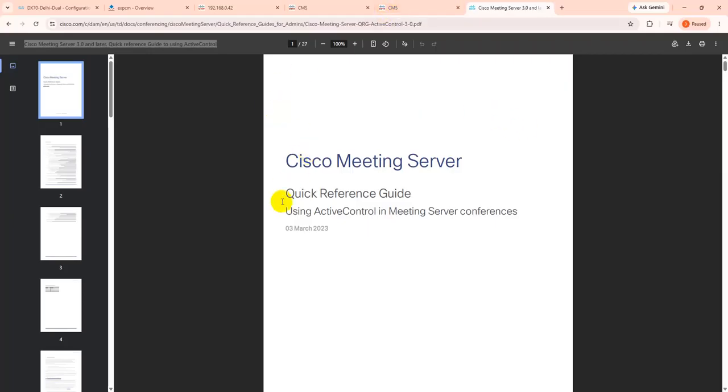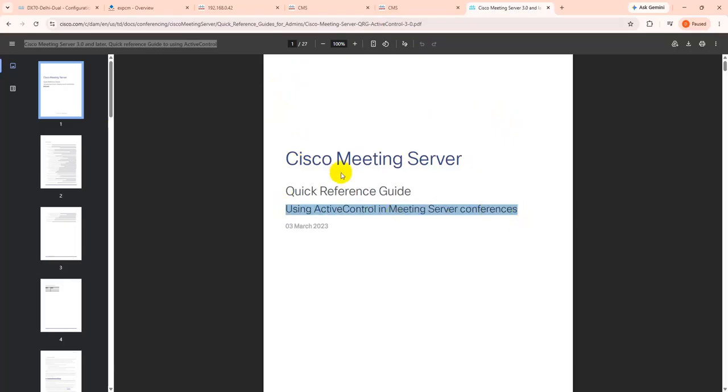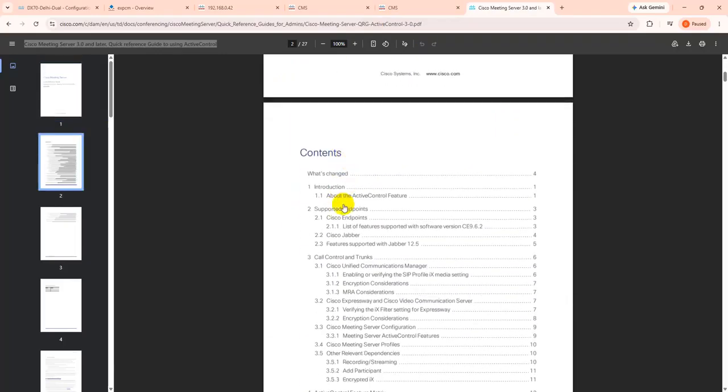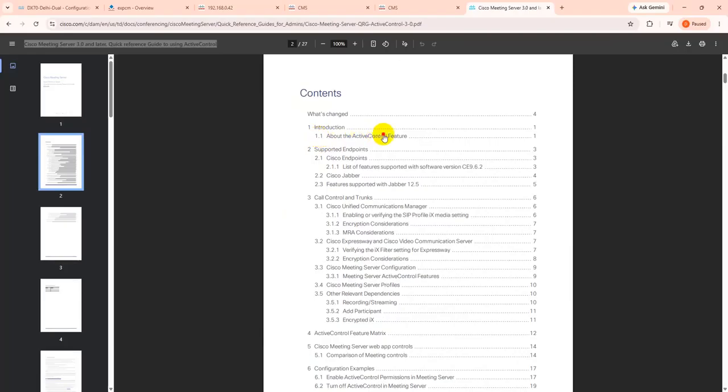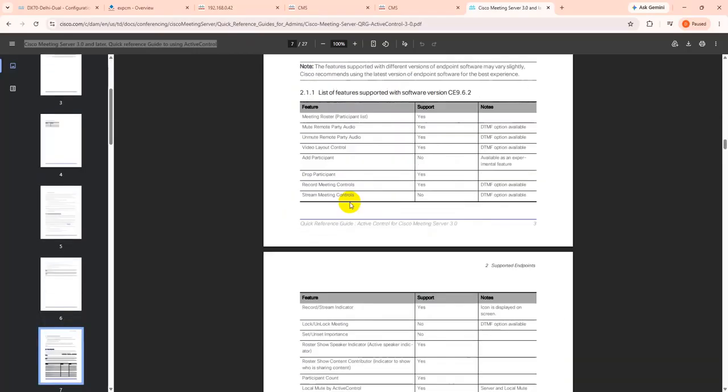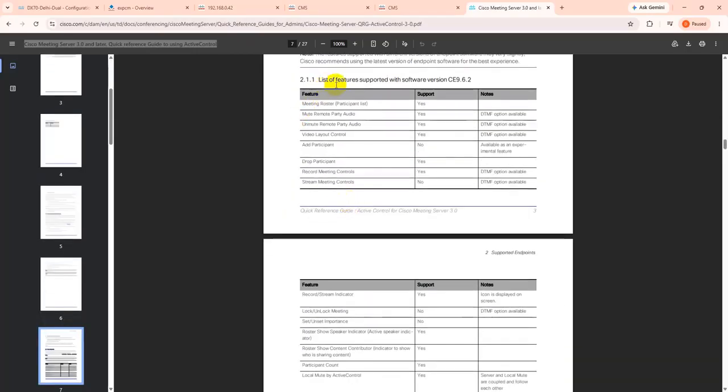Let's refer to this document, which is Cisco Meeting Server using ActiveControl in Meeting Server Conference. Now, from here, you can see what is ActiveControl, the feature that is supported by the Cisco endpoint. These are the ActiveControl features.